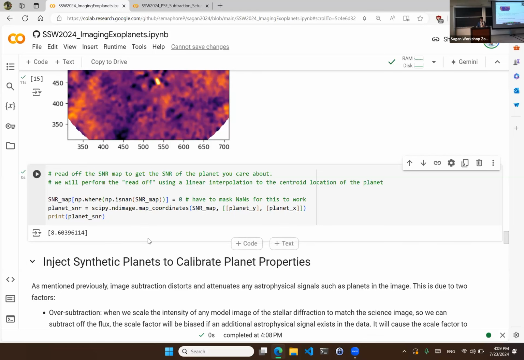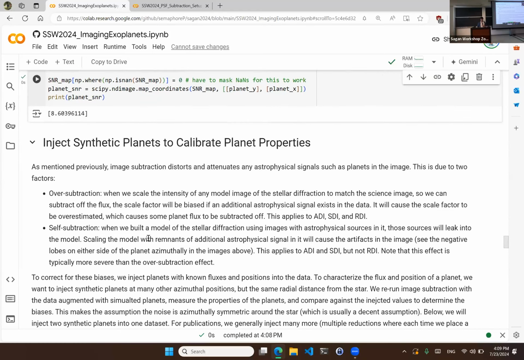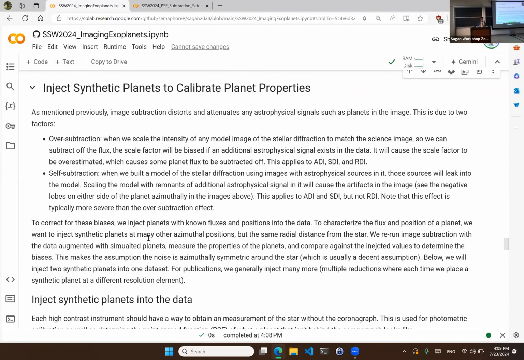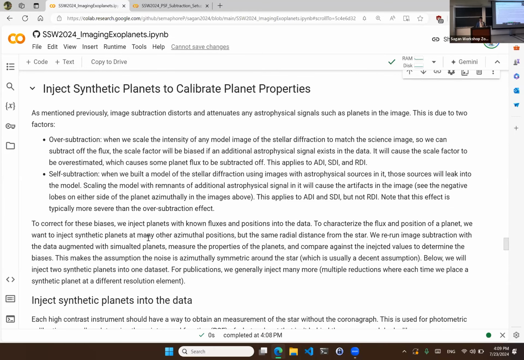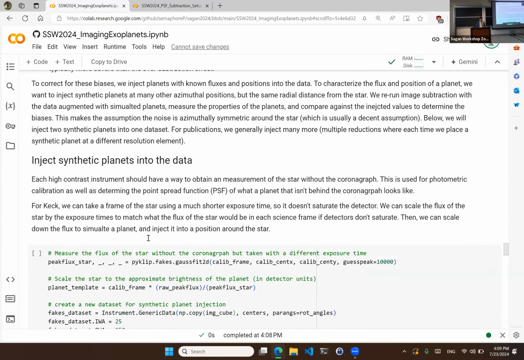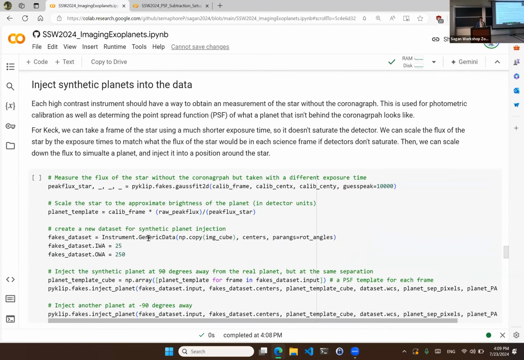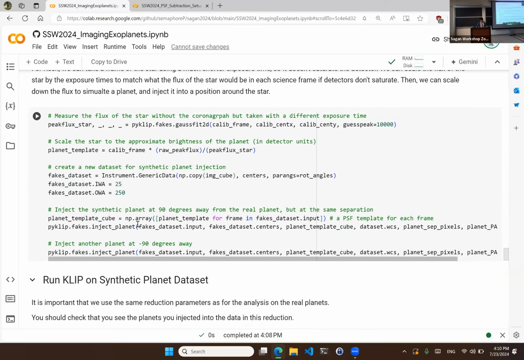Okay, after we do that, we want to inject synthetic planets. This is to calibrate for the fact that image subtraction distorts and attenuates astrophysical signal. And the classic way to calibrate for that fact in high contrast imaging is to inject synthetic planets into the data. So let me just do this while I start talking, because this is again going to take another 4 minutes.